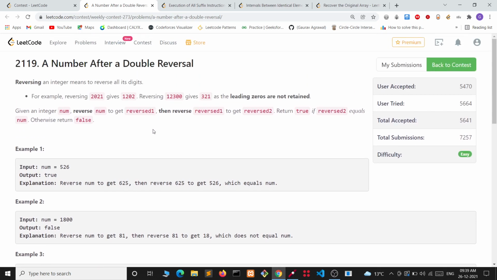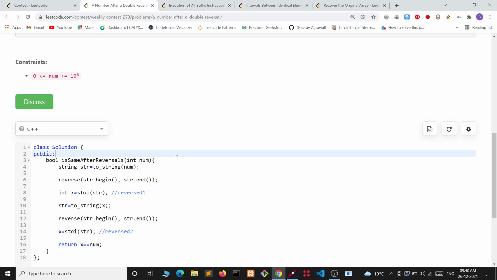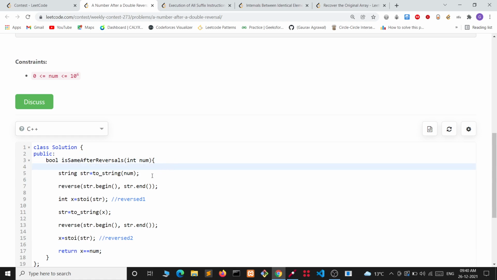Let's see the first problem. In problem 1, we are given an integer num. Firstly, we have to reverse num to get reverse 1. And then again we have to reverse this reversed 1 to get reverse 2. And then we have to return true if reverse 2 is equal to num. This is a simple implementation based problem. Let's see how we will be solving it.